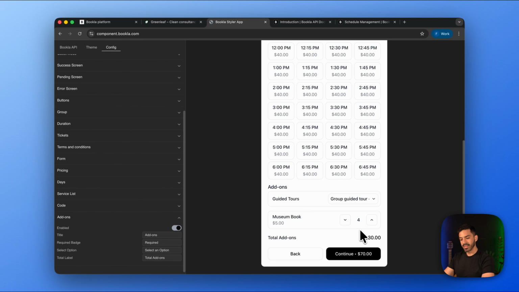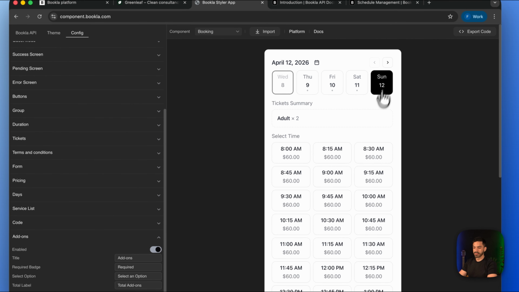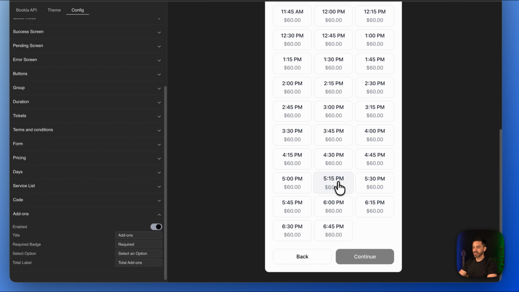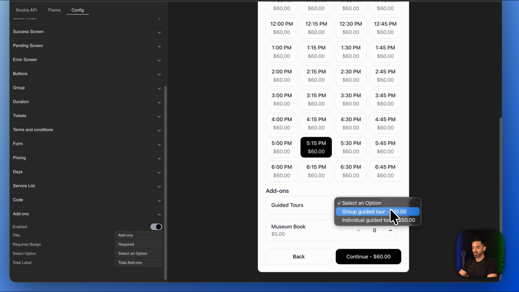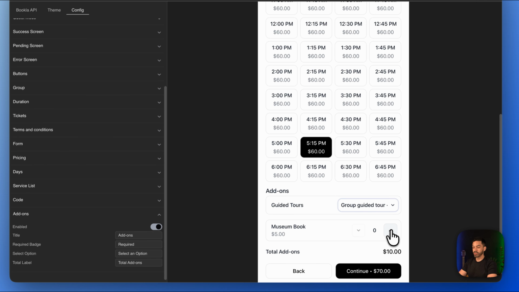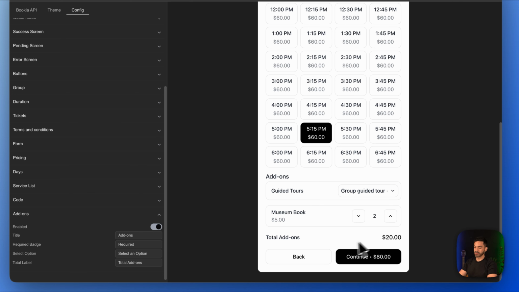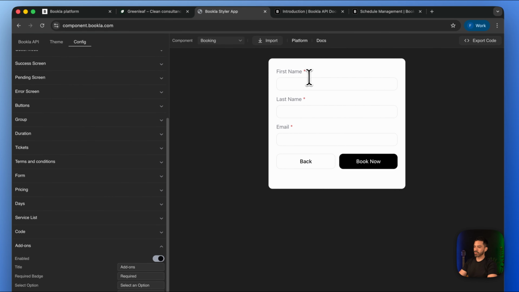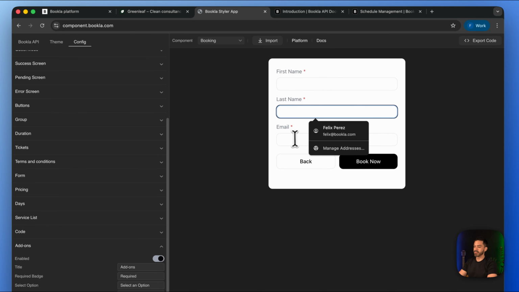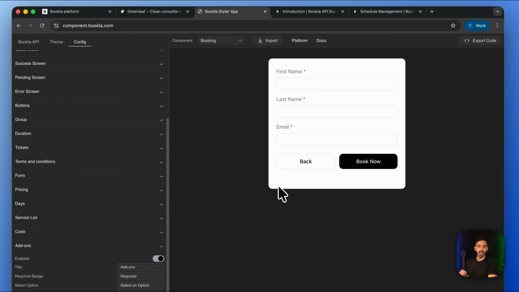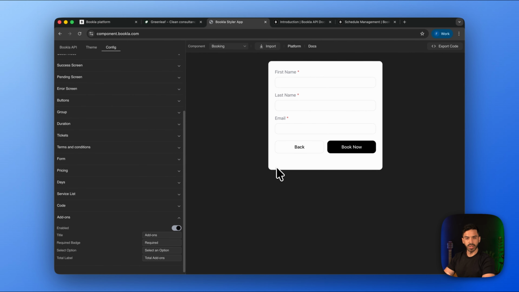If we were having the same add-ons on the weekend with a more expensive ticket, then we will be paying way more than what we just paid. $80. You know what? Let's go ahead and book. For booking, you just add your name, your last name, and your email. And that's it. You will have a booking. Now you understand that you can have add-ons. What else can we have?